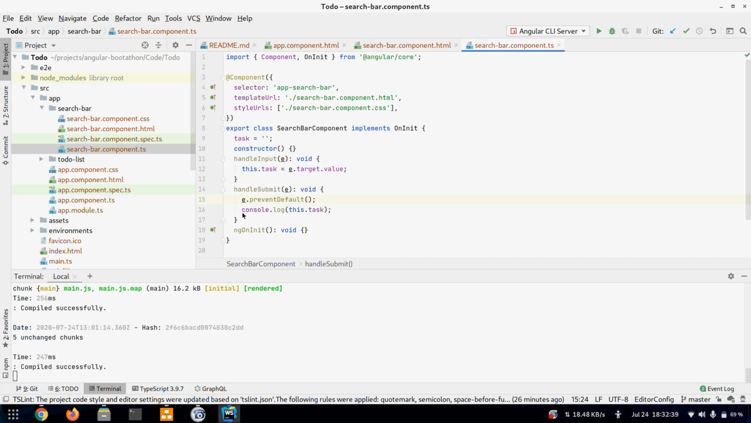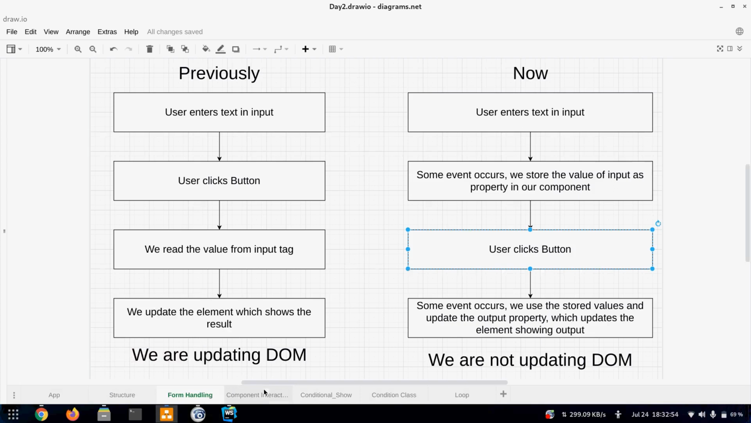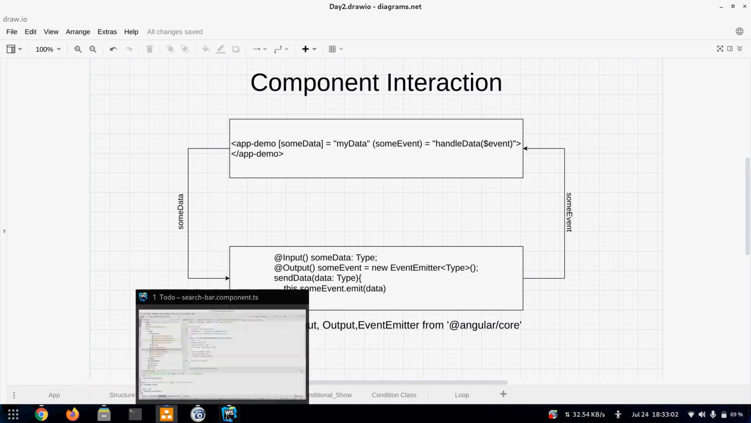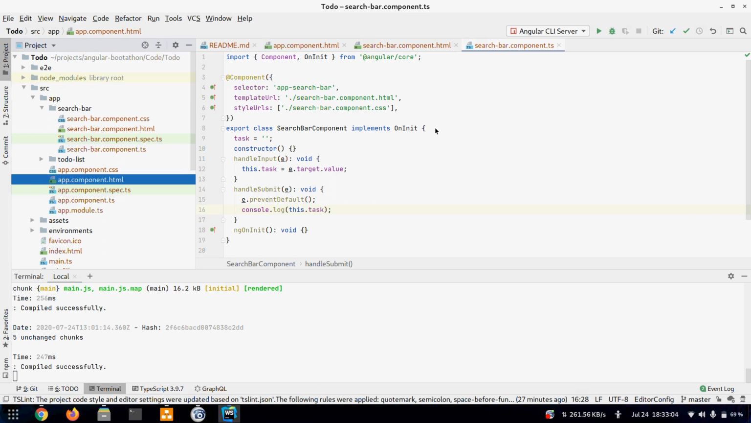Okay, so now whenever the form gets submitted, we have to send this data to the parent. Who is the parent? App component is the parent. So how do we send this? We'll use this Output thing to send the data to the parent. So let me just show you, then we'll see how it works.